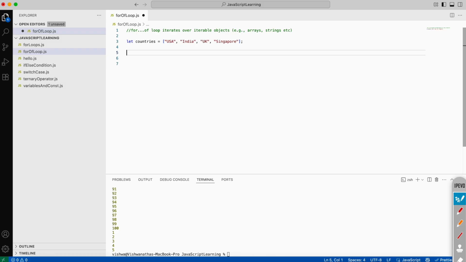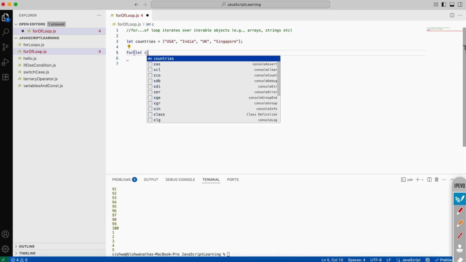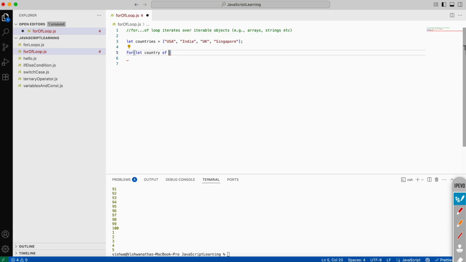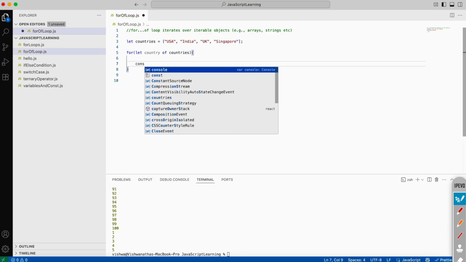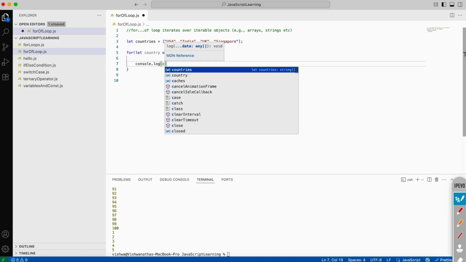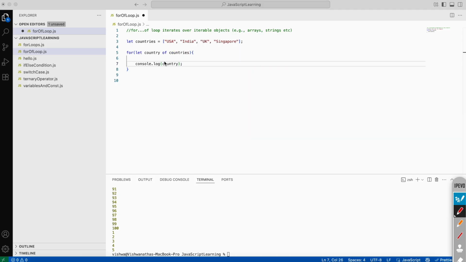If you want to iterate over this, means let us say I want to print one by one, then you can use a for of loop. For let, you can declare any variable. I will say C, or you can say country of countries. Then I can print here console.log country. So I am printing country here.